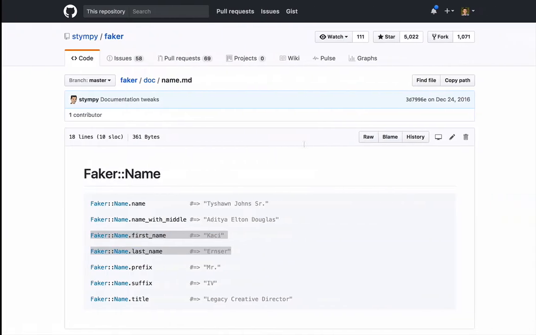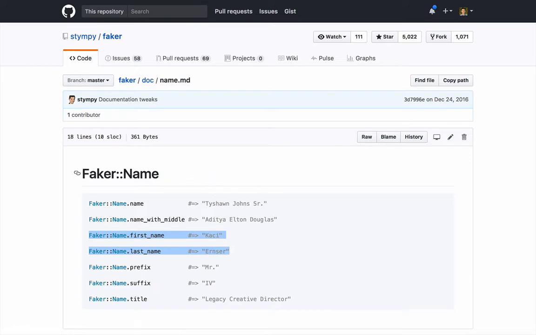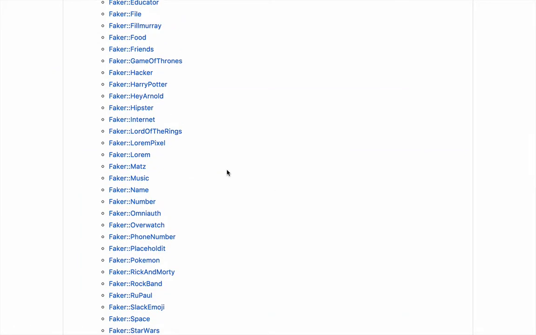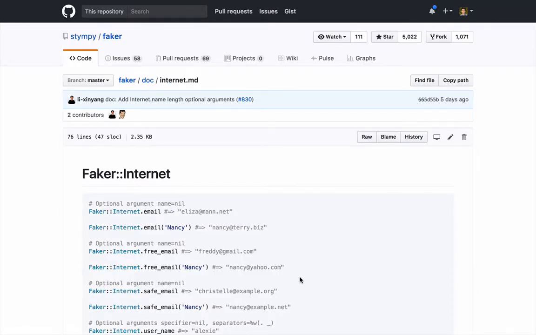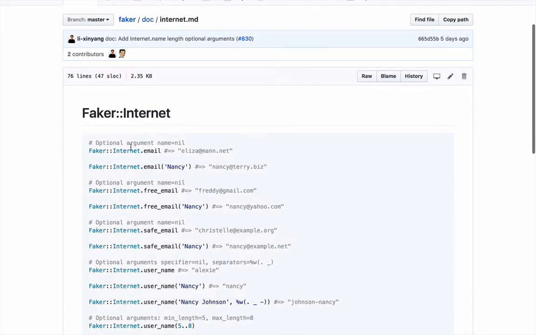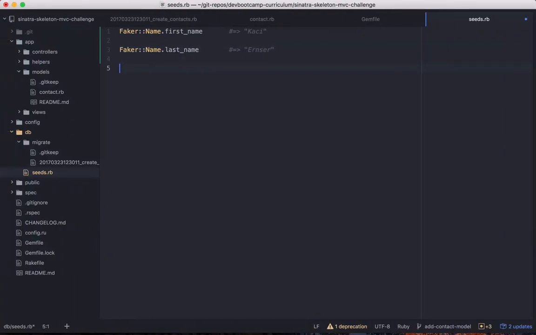I'm going to use these later, but first we need an email as well. So we'll go back to the list, and email is actually under the internet category. So we go here. At the top, we see a generic email as an option. I actually like the safe email better just in case I accidentally send an email to someone. So we're going to use that. So we'll move these over to our example file as well.